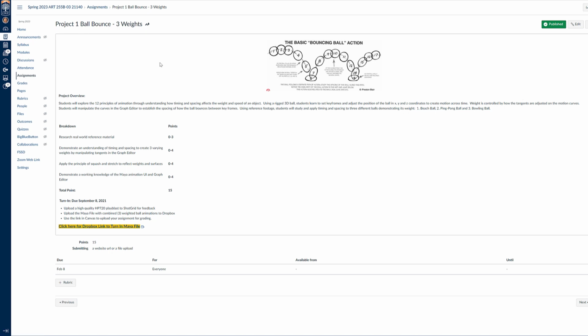We've got three balls that we're going to be bouncing with different weights. And this is the project overview. So we're applying the 12 principles of animation in our first exercise. This is mostly going to be dealing with timing and spacing. So each of these balls will have a different weight to them. We've got a beach ball that we're gonna go through in this exercise. And then you'll apply those principles to the ping pong ball and the bowling ball to show a different weight.